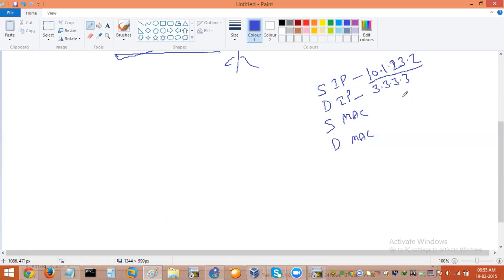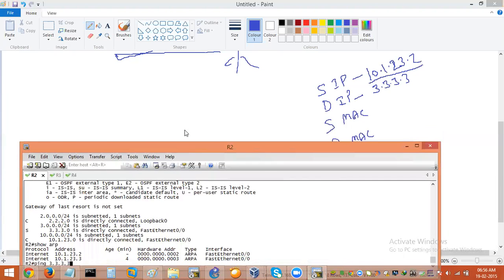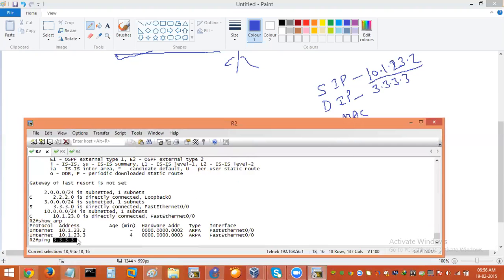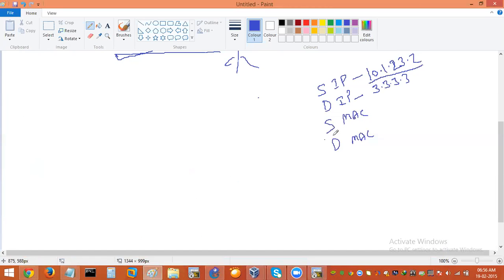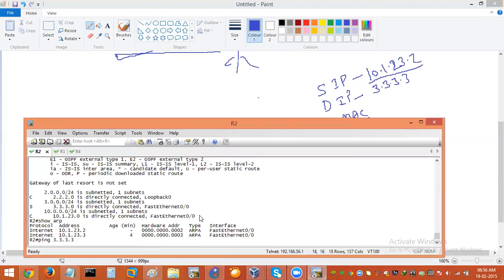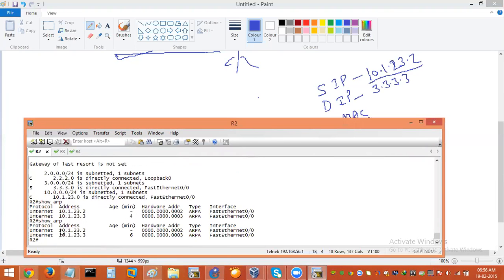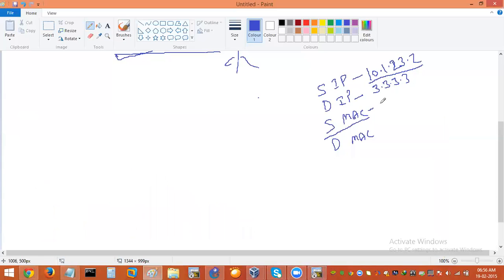3.3.3.3. That's going to be my destination IP address in this case, because I'm sending a ping communication to the 3.3.3.3 network. Now, do I know about the source MAC? Yes, from the ARP table you can see that 10.1.23.2 is my source IP, so that has a hardware address, the MAC address of the source, as 0002, which is this.